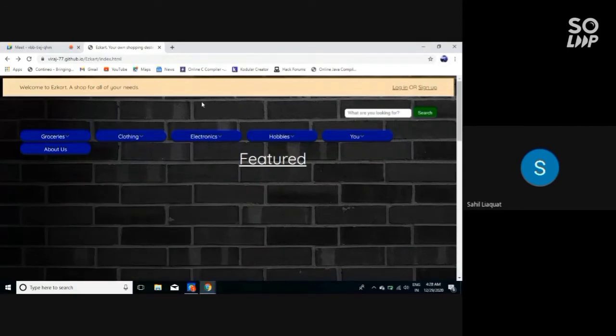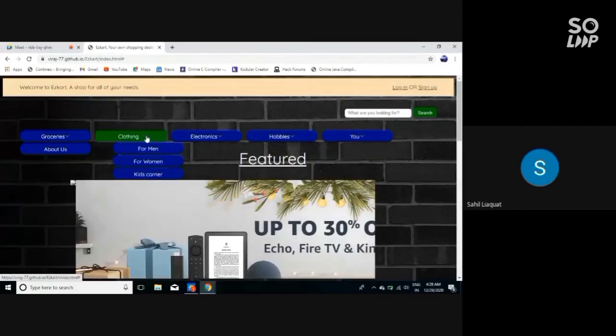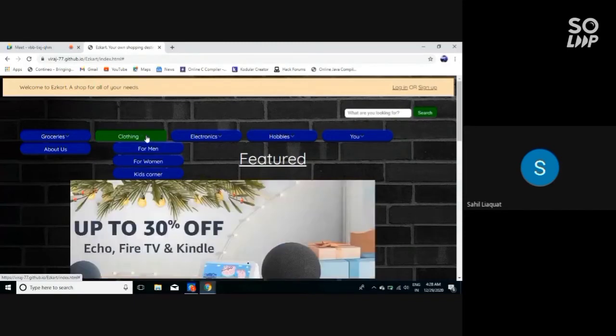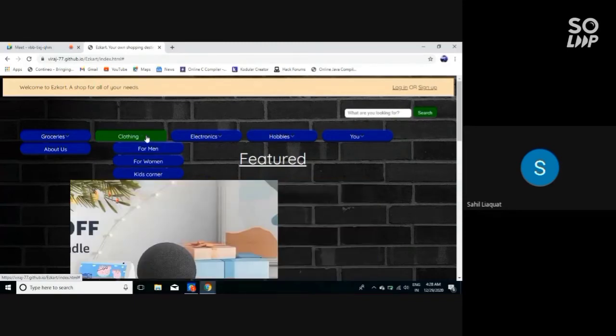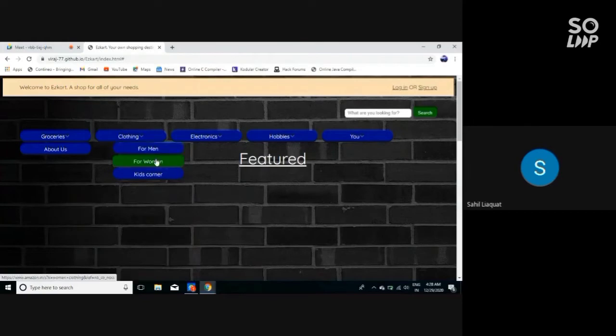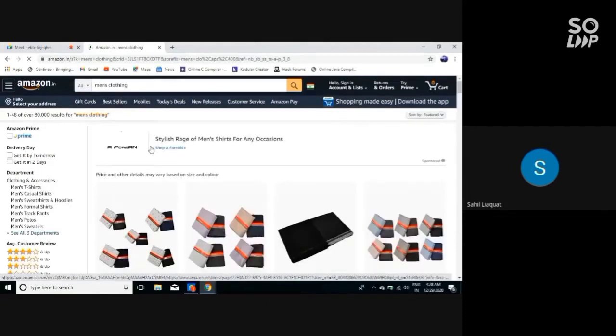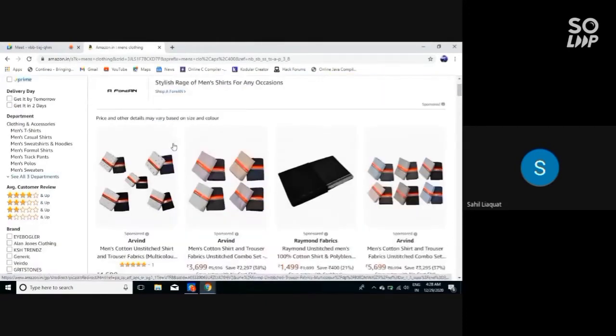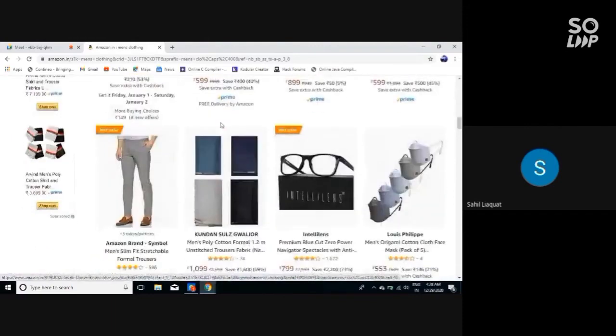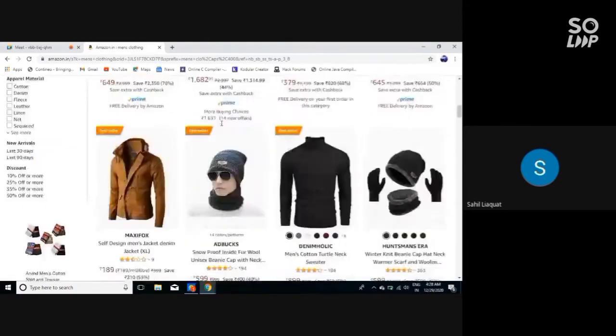For example, if I click on clothing, three categories will be given, like clothing for men, clothing for women, or clothing for kids. When we click on clothing for men, it redirects us to the clothing for men options of Amazon. As you can see here, the men's clothing will appear.